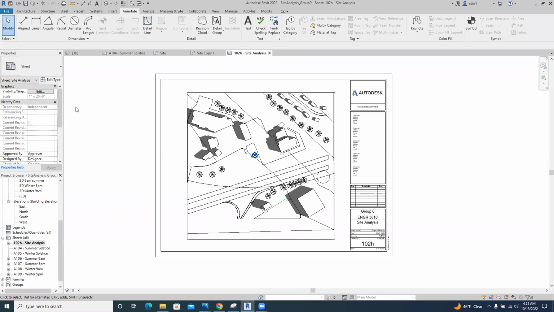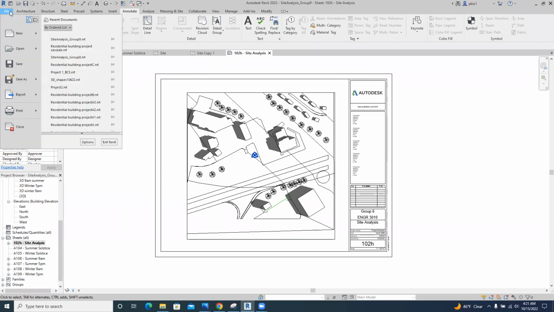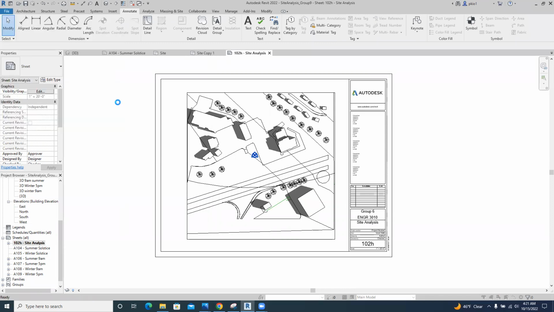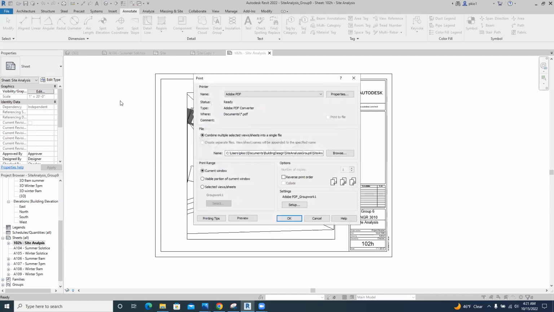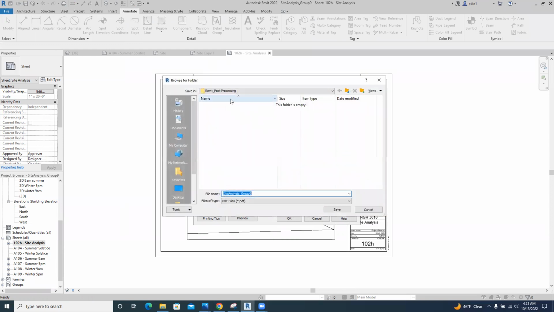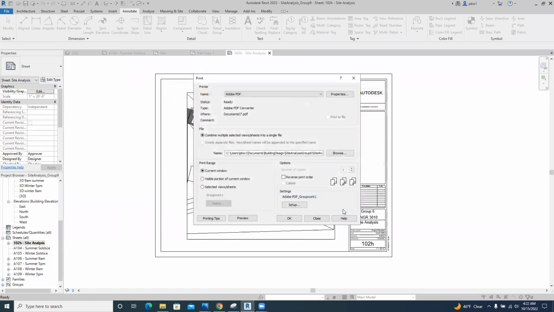So while it's this way, we go to the sheet again. Go to the sheet and then print. So file, print, and this will be printing off as a PDF. So browse where we want the file to be in Revit, post processing, site analysis, and shadow. We'll go to save it.